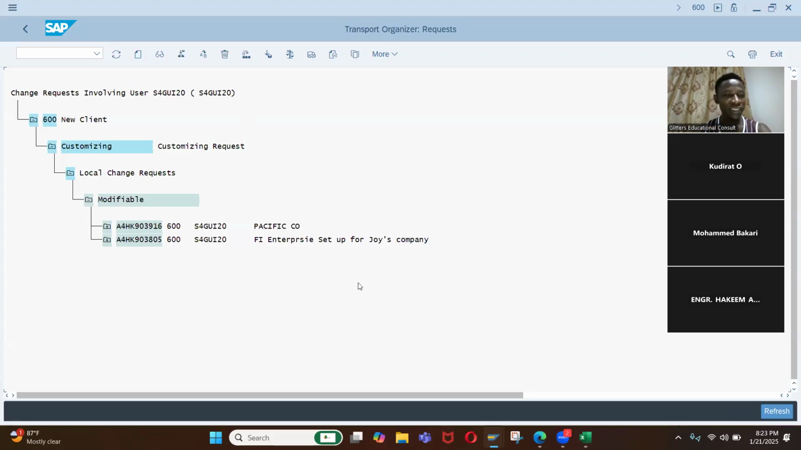As you can see in this place, I've seen that someone has created Pacific CO. It was me. Pacific CO, I was the one that Mohammed created it. Bakar, yes, I know you created it. I know because I've seen that it is you that created it. Mohammed is also using this client. He's using this user. So I think he's the only one using this user for now, and that's why I could see what he has done.